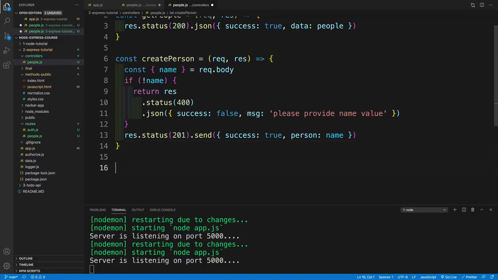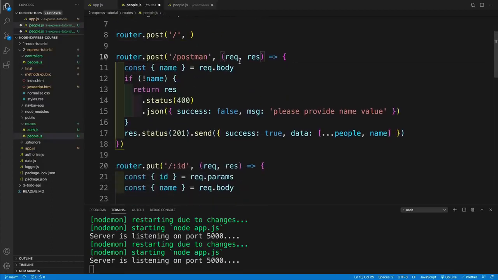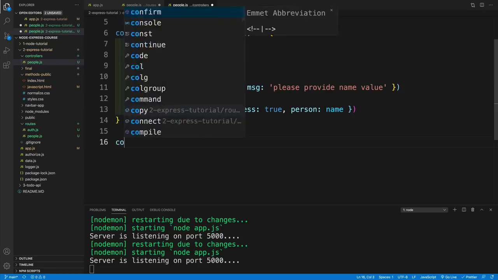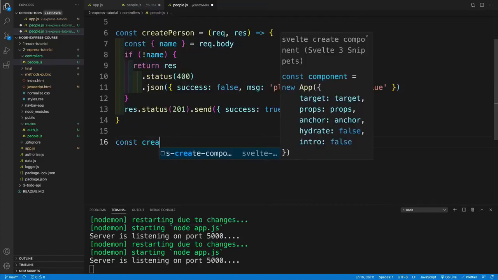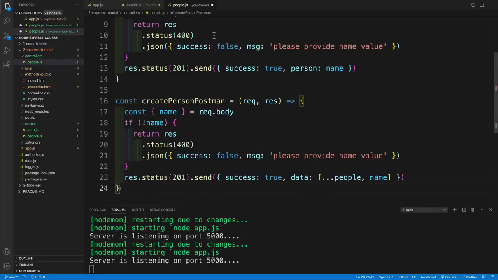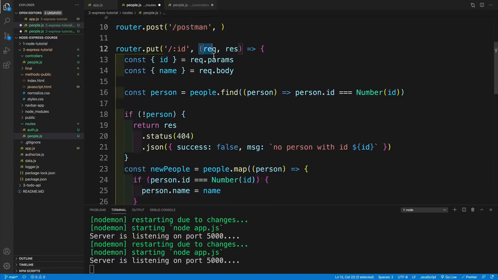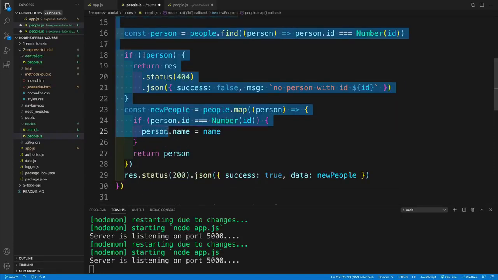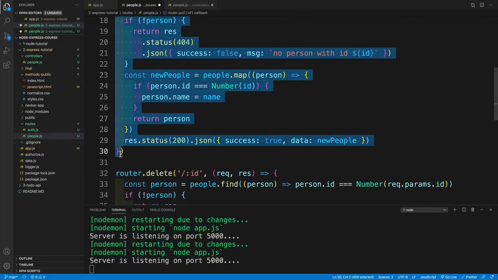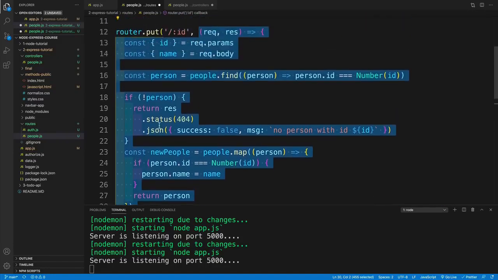And then back in the controllers, not in the routes, in the controllers, let's come up with that function as well. So const, and in this case, I'm going to call this createPerson. I'll copy and paste the code. Okay, awesome. Back in the routes, let's get the postman one. So in the controller, let's also call this const createPersonPostman, like so. Copy and paste. That's my function.